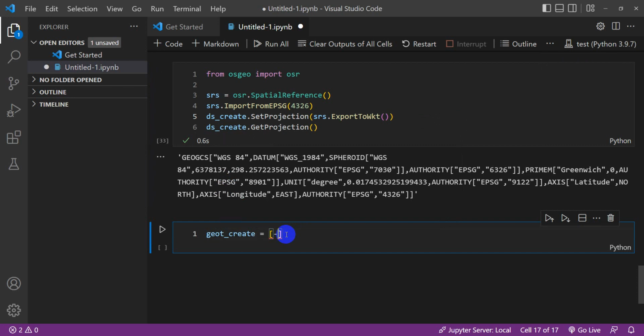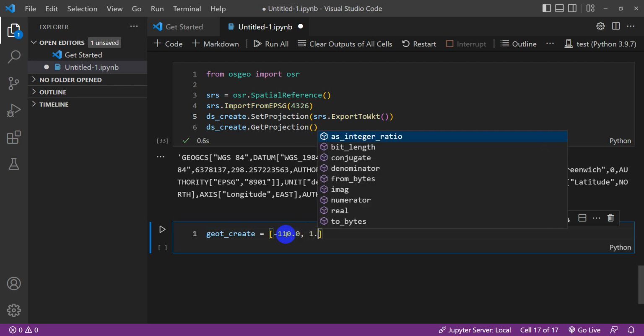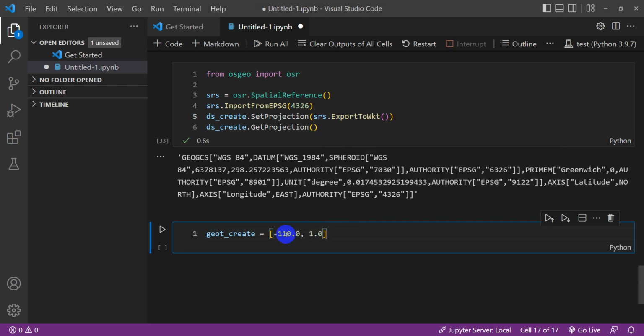We'll give it an x coordinate, so top left x of 110. Give it a pixel width of 1 degree. No rotation there. We'll give it a latitude of 45 and no rotation or skew there. And we'll give it a pixel height of 1 degree also.